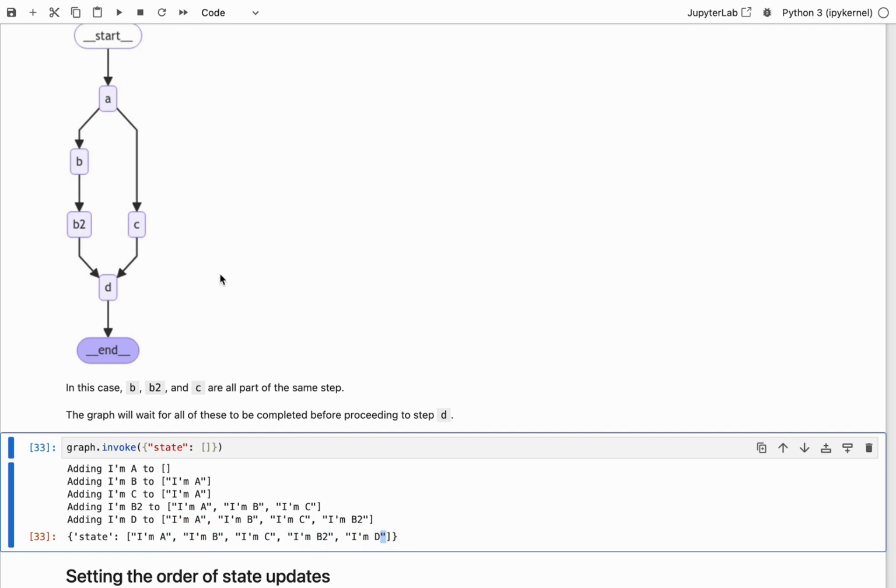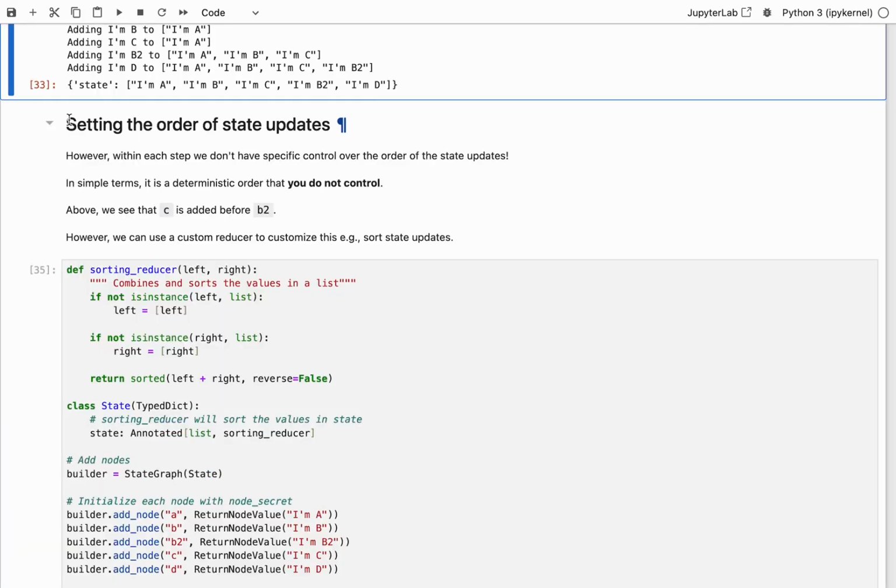So it's an important point to remember that when you have parallelization, these parallel branches of your graph are run as part of the same step, and we will wait until they all finish before running D when they fan back in. So let's look at the state after our graph ran.